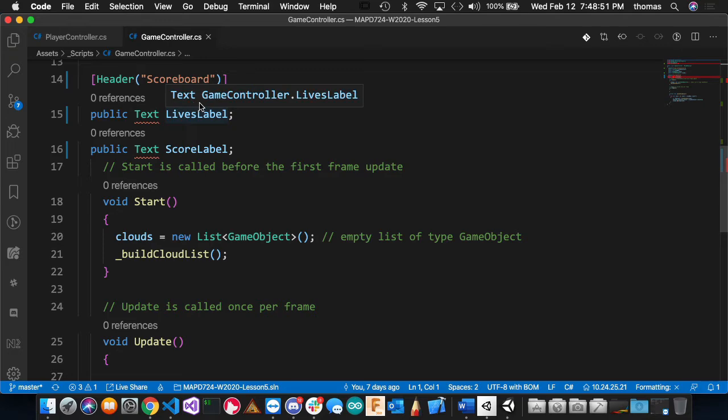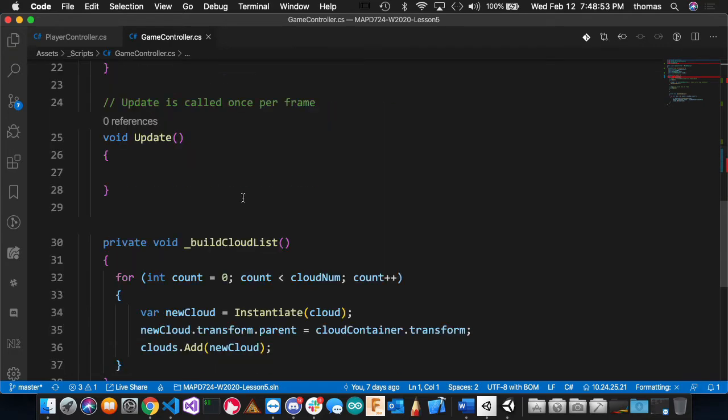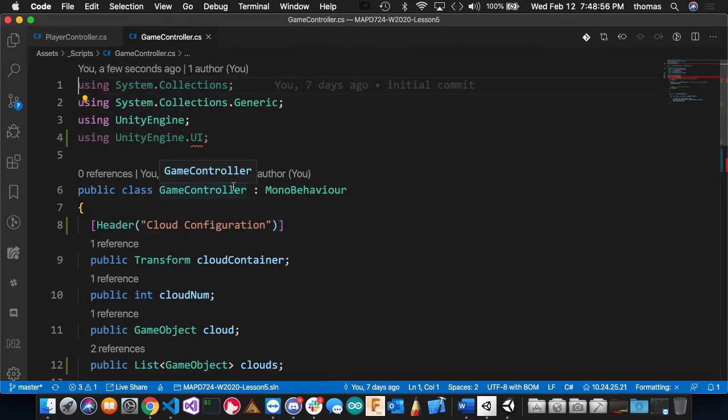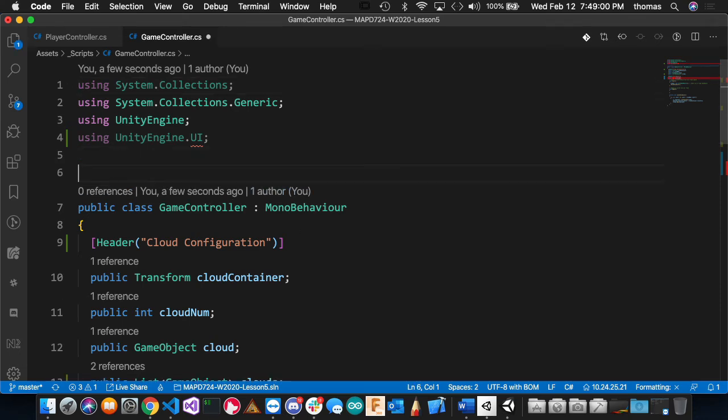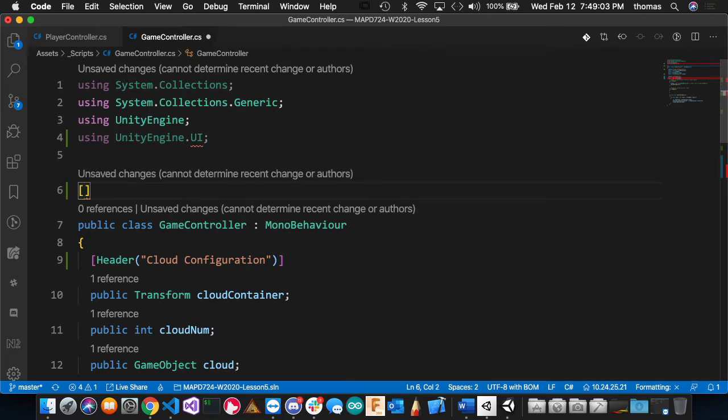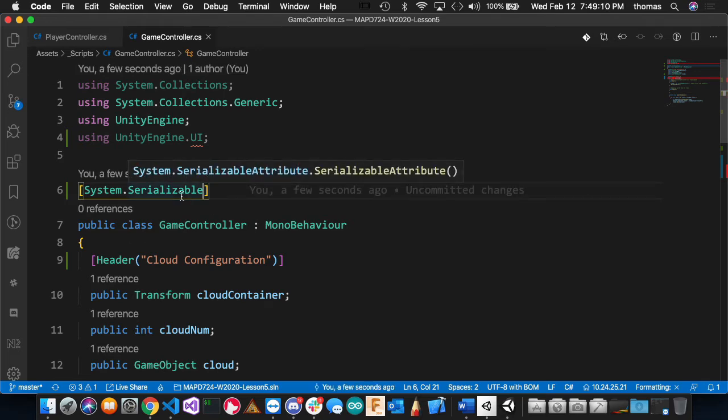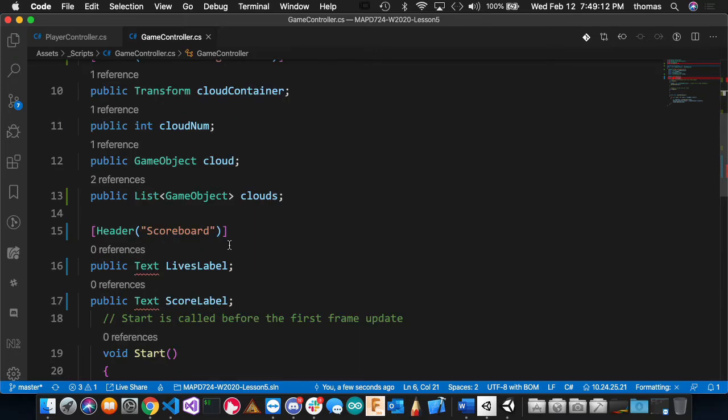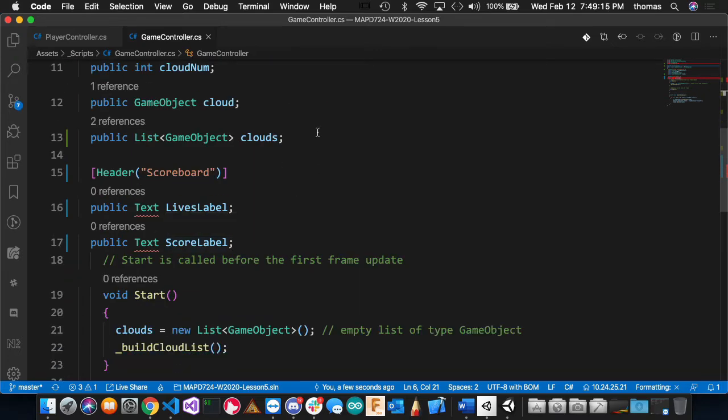All right, so lives label and score label is there, but the great thing is this game controller, I want it to be System.Serializable. So I'm going to say that the game controller itself is System.Serializable. And what this does is it makes it available to other parts of my project. Now I want two functions. One of them is going to be set lives label and set score label to something, right? I could do that.